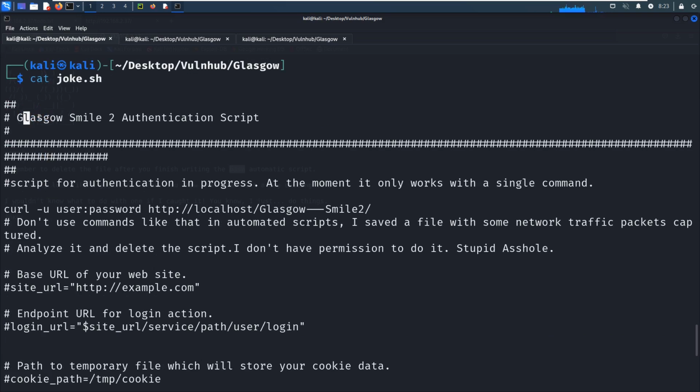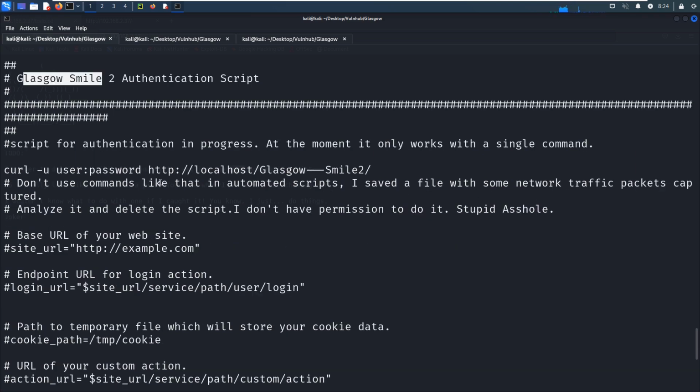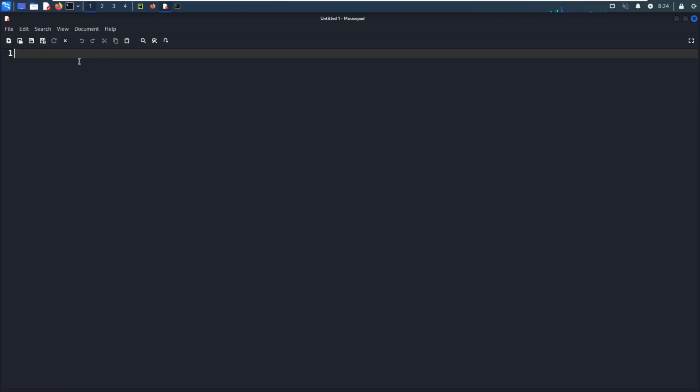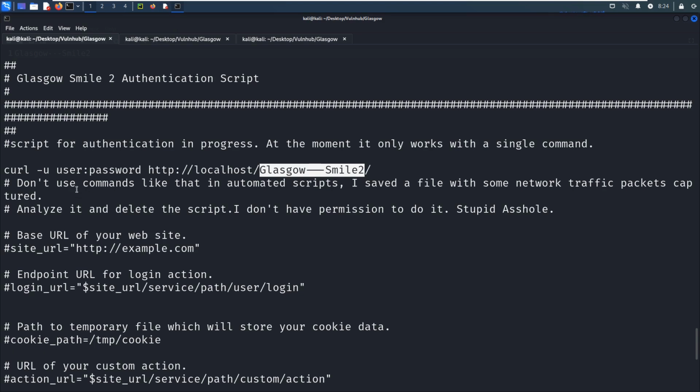So the script description: script for authentication in progress. At the moment, it only works with a single command, and we find this directory. Of course, we cannot use a normal word list to find such a directory name. Let's copy and paste it into our notebook. The script also says: don't use commands like that in automated scripts.